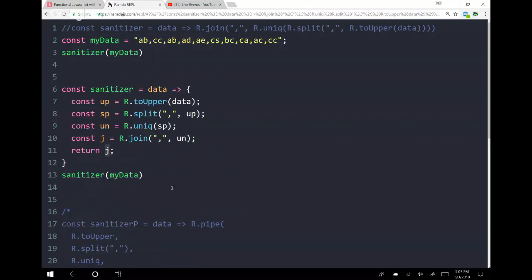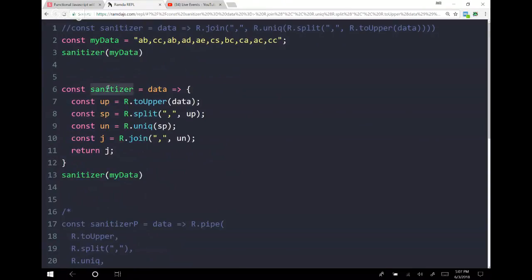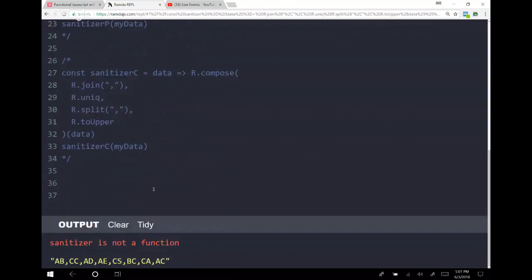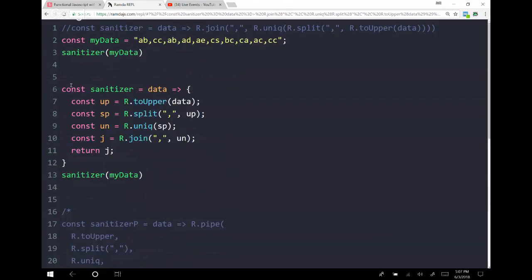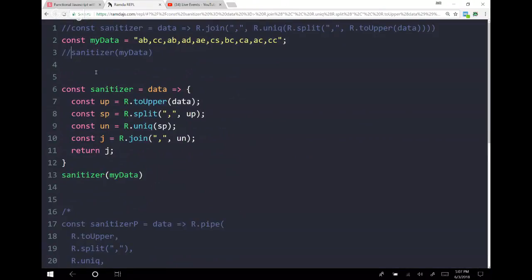So there's our output. When we run this version of Sanitizer, we get the same thing, supposing that I have it spelled right. But I had it spelled right. What have I done wrong? Oh, this guy up here. So that's how we would normally do it.